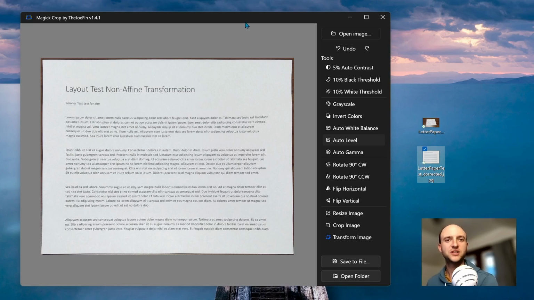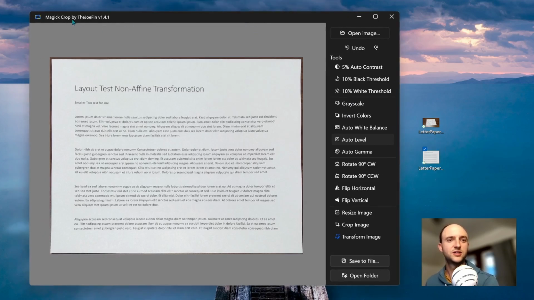So this app is actually available in the Microsoft Store called MagicCrop, and it's open source on GitHub. So you can contribute or build it from source if you want. It's also there so that you can take a look and see how I did a lot of this stuff. I use ImageMagick under the covers.